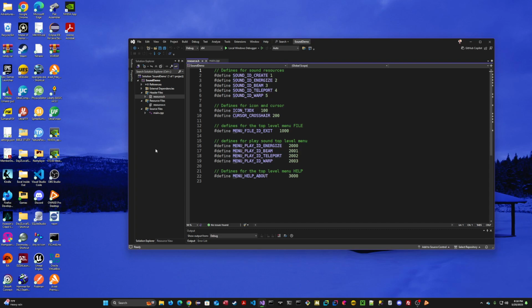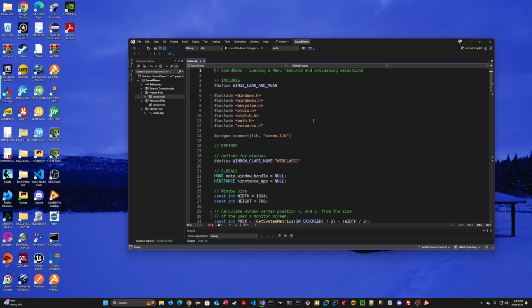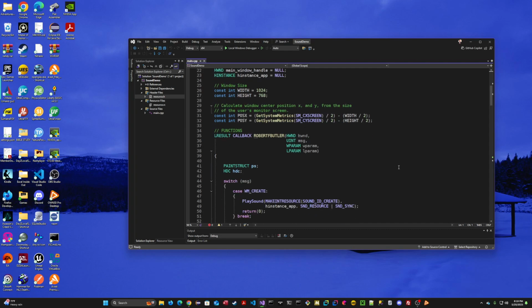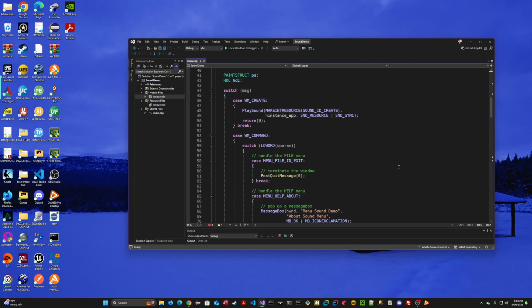And the cursor crosshair is going to be what the mouse cursor looks like. It's not going to look like this arrow. It's going to look like a crosshair, like you're aiming something. Just to show you that you can change those particular resources. And all of this stuff, all these files and everything, get compiled into the executable. And I'm not going to go through here and explain every bit of this. It's basically the same stuff.